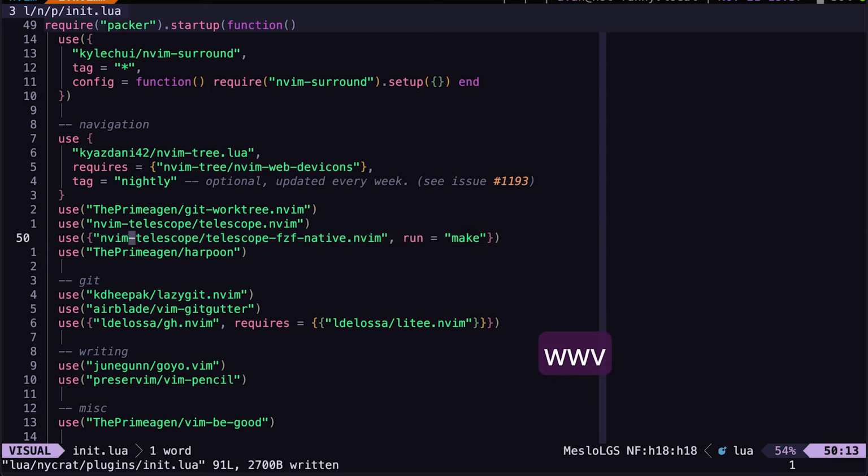And same thing with this. It's just a plugin for Telescope, where fuzzy finding actually uses FZF instead of what it does normally. So yeah.